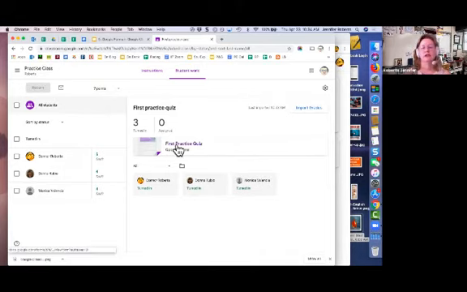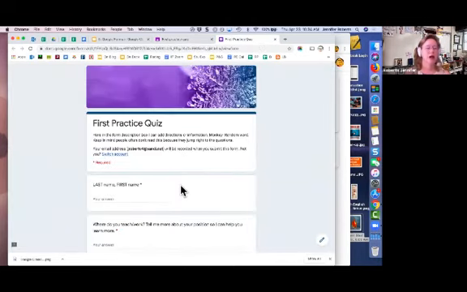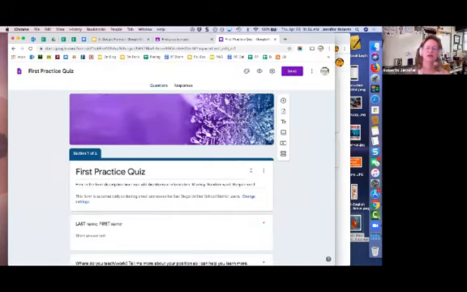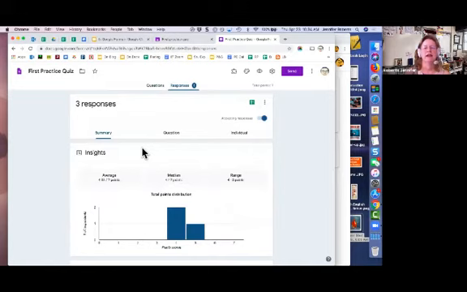I click on the quiz, which actually takes me to the student version of the quiz, which is also not going to help me grade it. Then I click on the pencil icon, because I know that pencil icon will take me to the editing version of the quiz. And that's a little closer. And I can see here that I have 3 responses. So I click on my 3 responses. And now I get the summary.